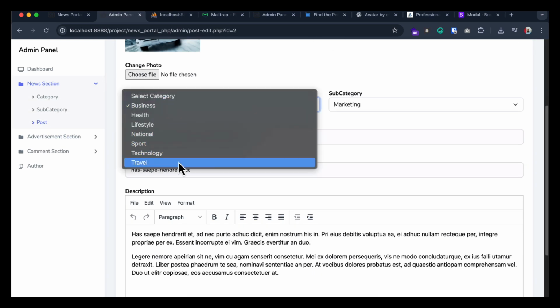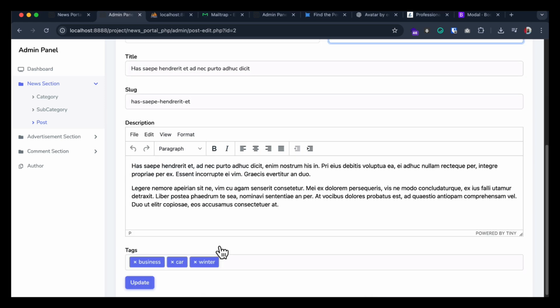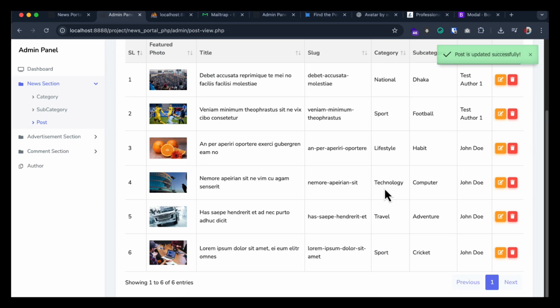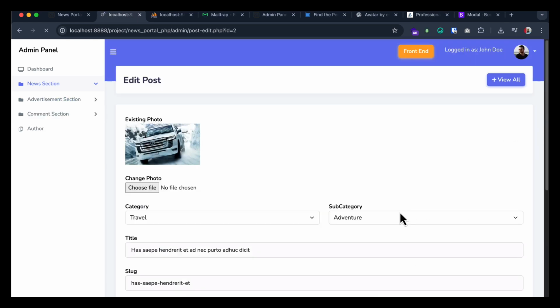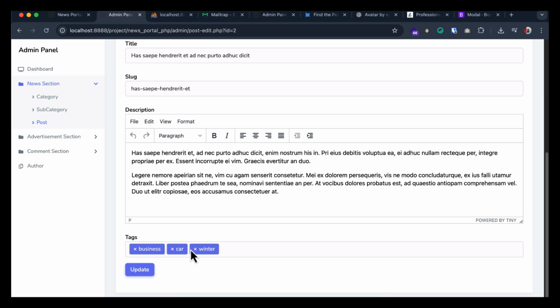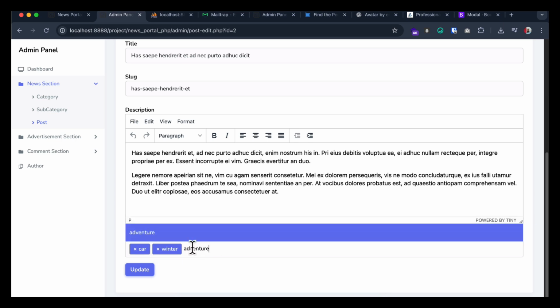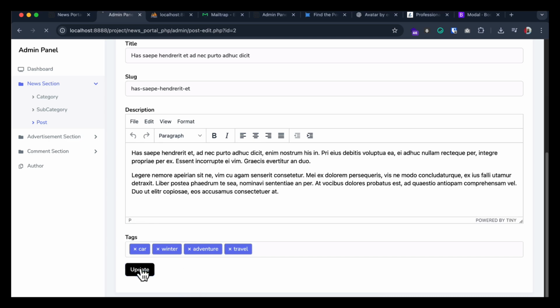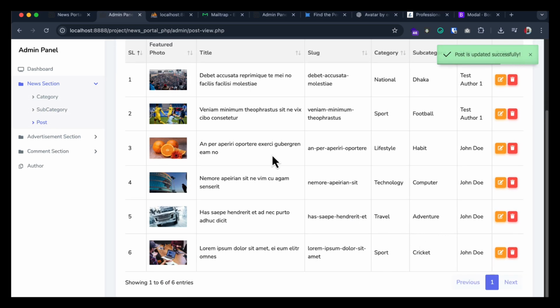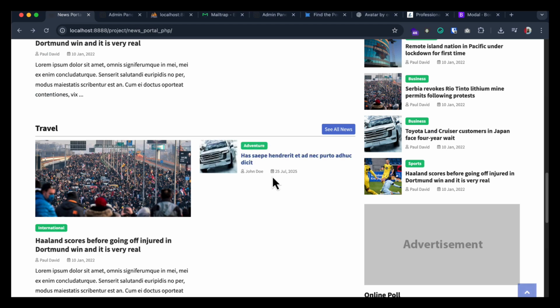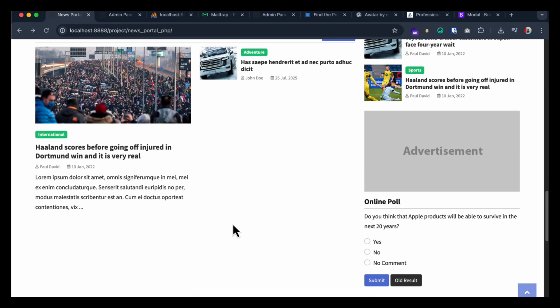So here I can give travel adventure update, and if there is travel adventure, so there is car is okay, not business. Here is adventure and travel, this can be 2 keywords, and I update this. So I bring some data in the travel category. You see that is showing here.